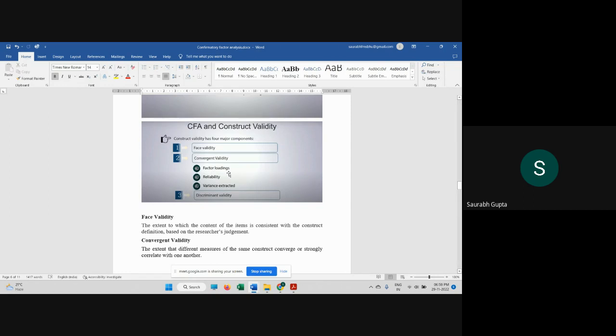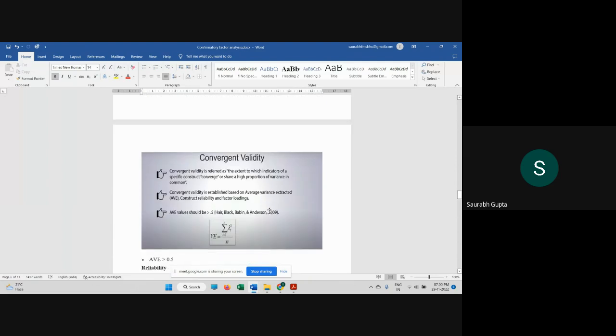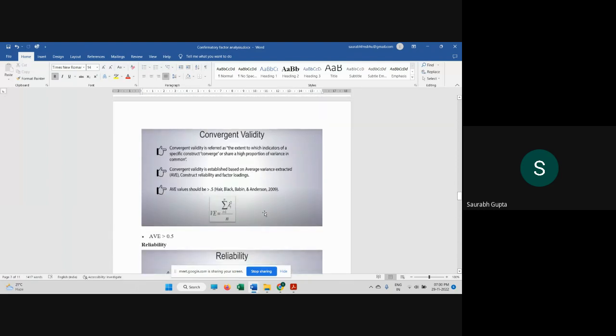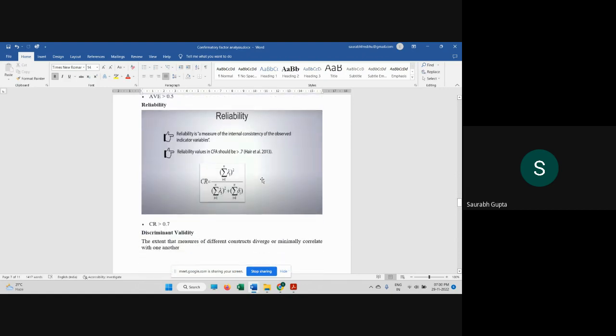Convergent validity we can assess with the help of factor loadings, reliability statistics, as well as the average variance extracted. Okay, reliability, simply we will use composite reliability. There are some formulas through which we can measure the average variance extracted as well as the composite reliability. So convergent validity refers to the extent to which indicators of a specific construct converge or share a high proportion of variance. Okay, this is the reliability.